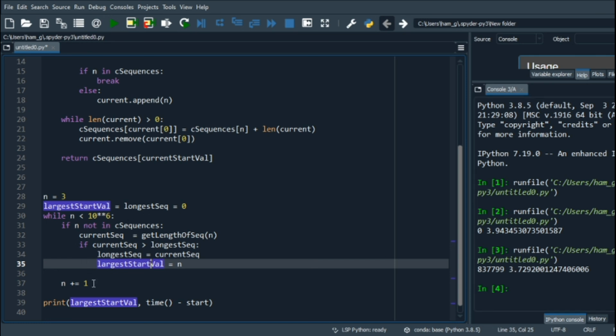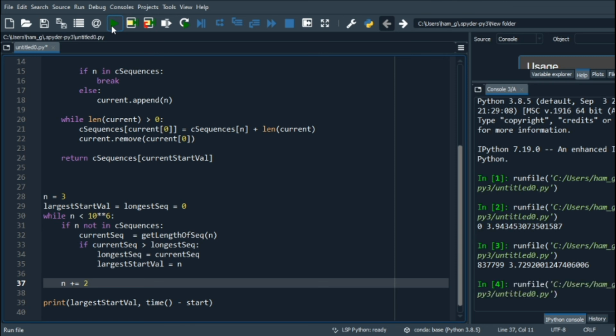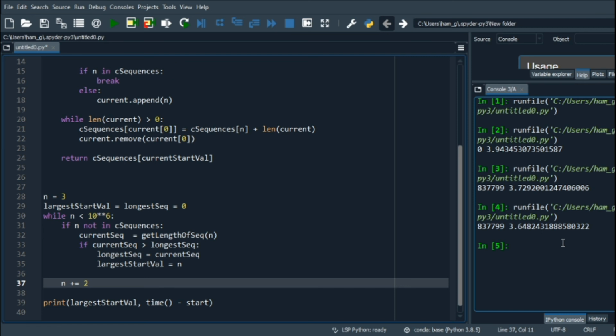I'm just going to try it. Because we start at n equals 3, I'm going to see what happens if we only do odd numbers. So this will go 3, 5, 7, 9. Let's see how long it takes. Can you actually see that? Yes, you can. 3.6, no saving at all. That's interesting. I'll try that again. Yeah, very little difference.